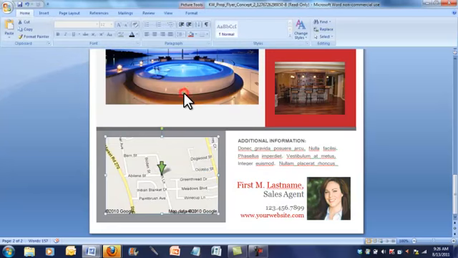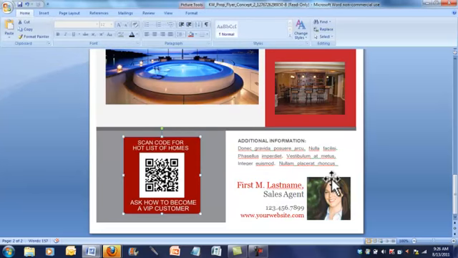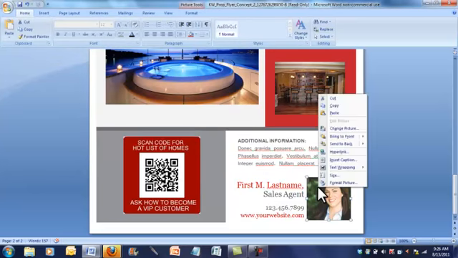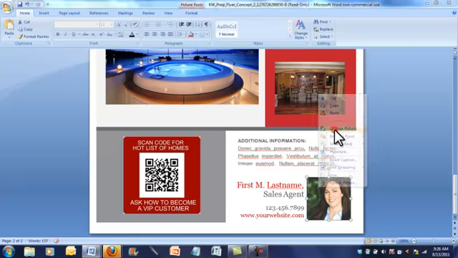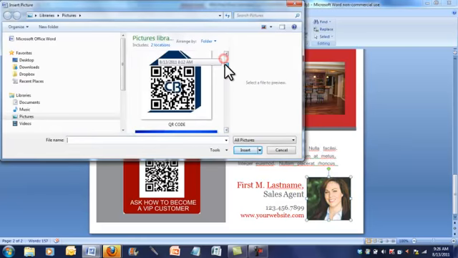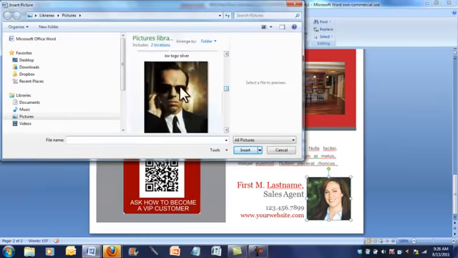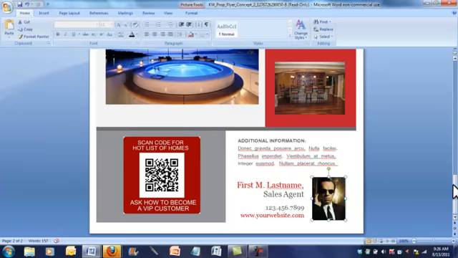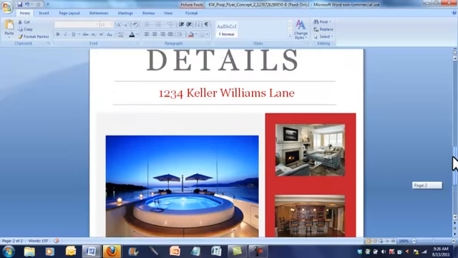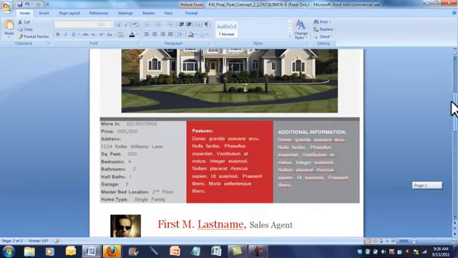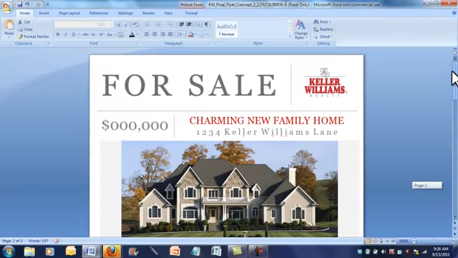For this spot, I like to put a QR code. There's a QR code I made that will direct people to my website. Okay, last picture. Change picture. Agent Jones. Okay, so that's how you change the pictures. Now, mykw.com, this template is the for sale.